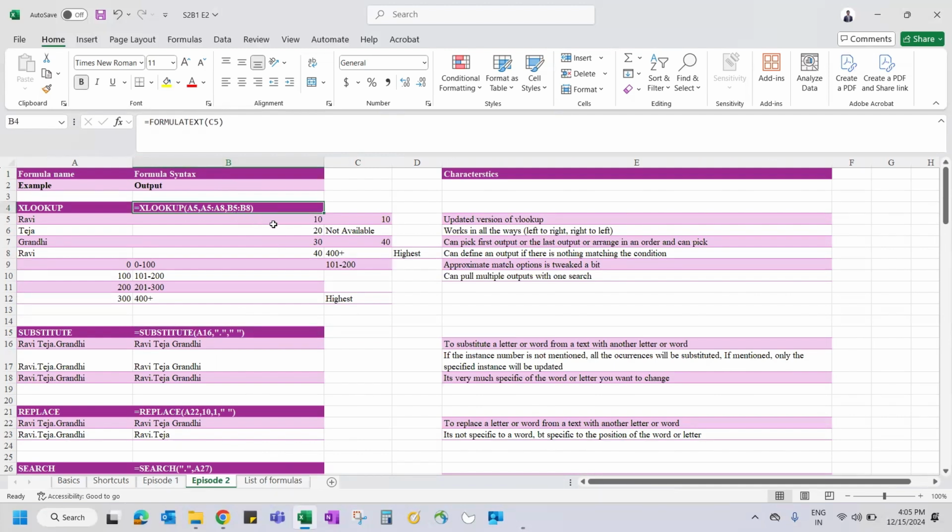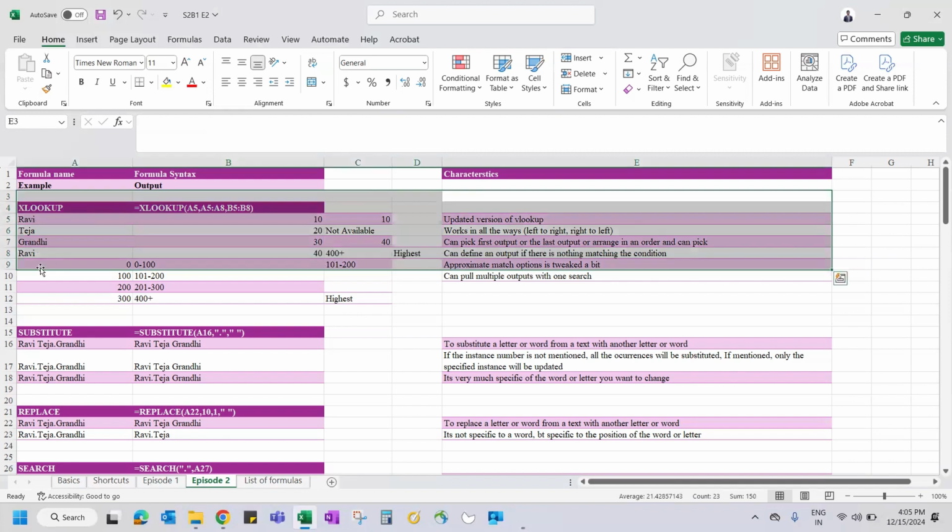So XLOOKUP is like an updated version of VLOOKUP. There are some drawbacks in VLOOKUP, as I said in the last session. You have to look from left to right only in VLOOKUP, but in XLOOKUP, you can look anywhere. For example, you have Ravi in this particular table and you want to search for the numbers, you can do that. Or you have a number and you want to look for the name against that number, you can do that as well. So it's left to right or right to left, anyway it's possible in XLOOKUP.